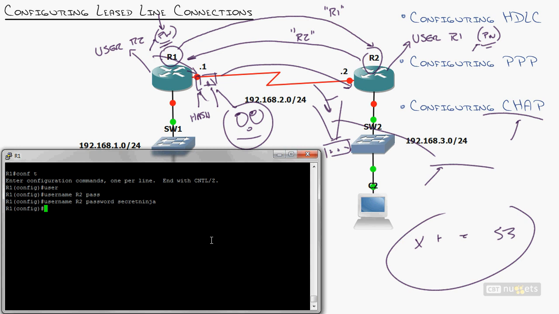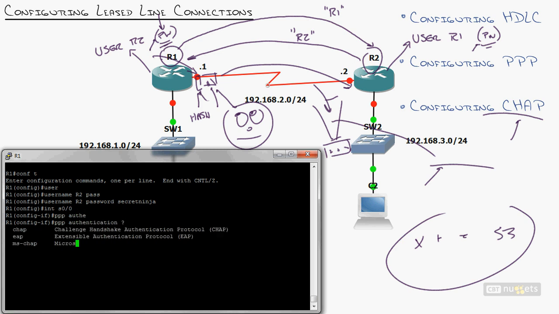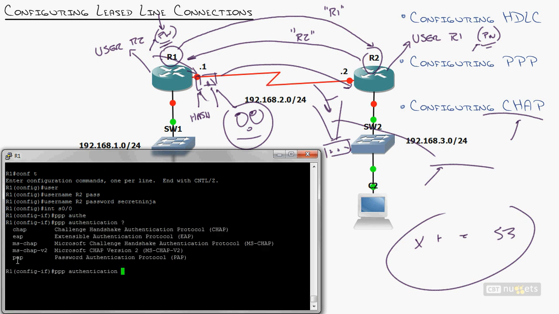So now I'm going to flip a switch. I'm going to go into interface serial 0/0, which is the interface connecting between these two. I'm going to say PPP authentication, and you can see there's a lot of different types of authentication. PAP was one that I mentioned. CHAP is what we're going to use. We also have, if we're connecting to Microsoft clients like dial-up and things like that, we can use MS CHAP. I'm just going to say PPP authentication CHAP.